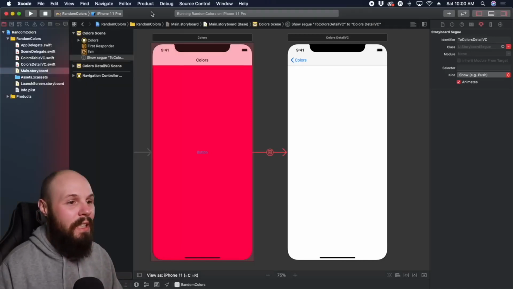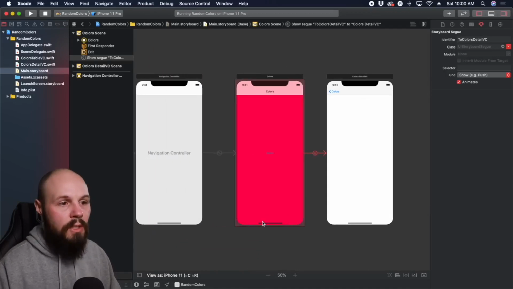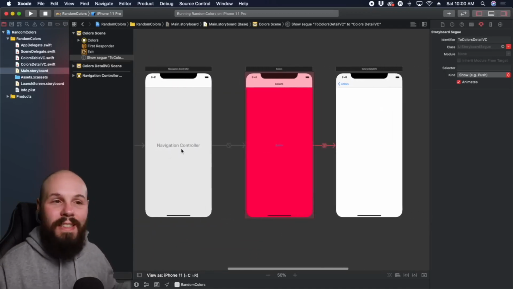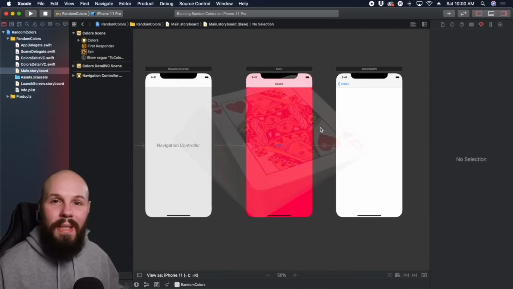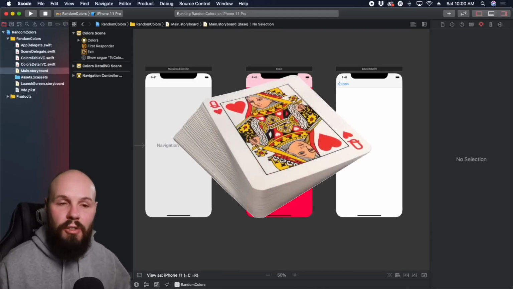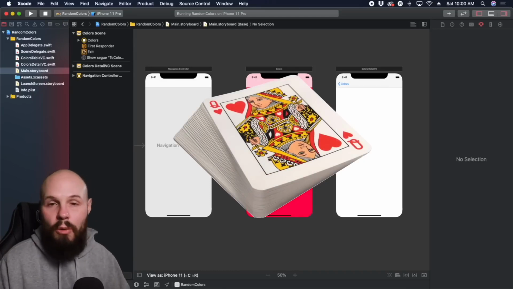Now let me start explaining the navigation controller. Let me zoom out. So you can see the navigation controller is just a container that holds these two screens. And I always like to compare this to a deck of cards. Imagine your UI navigation controller is holding a deck of cards, and each card represents a screen or a view controller.